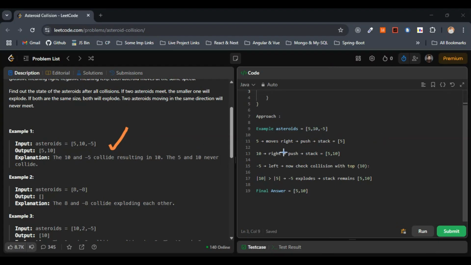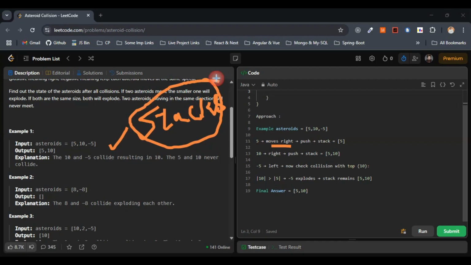First, 5 will move right. Before discussing this, we will be going with the stack approach. Just keep this in mind. The first element here is 5, then 10 and minus 5. 5 moves right, so first we will push the 5 to the stack. Easy, right?